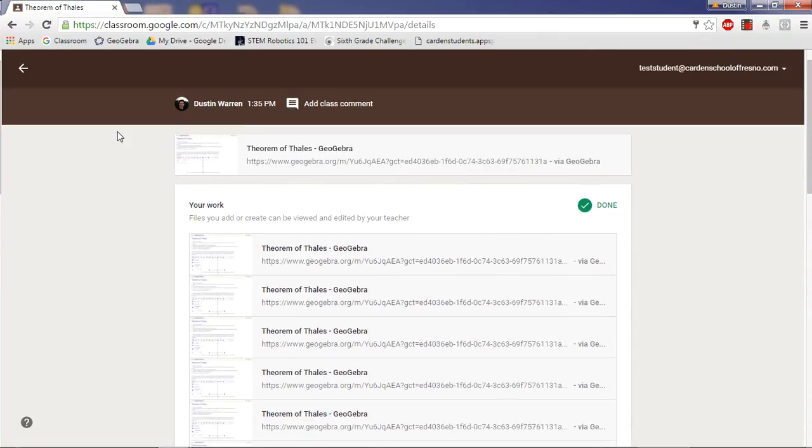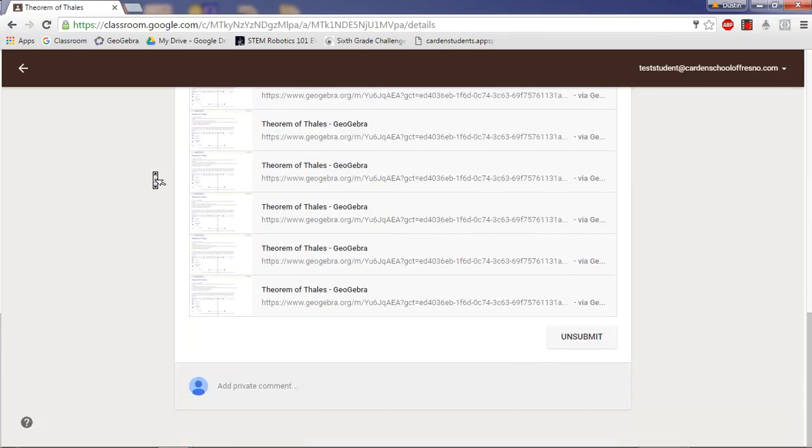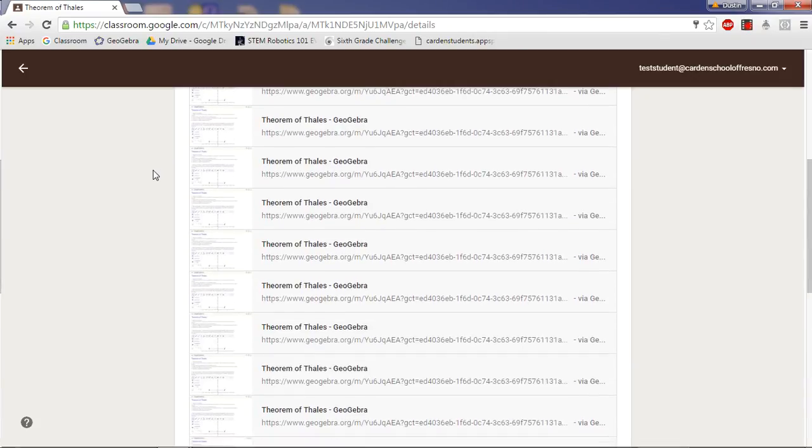Hopefully they'll have a fix for that soon, but I really want to be using this GeoGebra in the classroom. So let's just do this workaround for now. After that, you're done. You've turned in your work. I get to see it, I get to grade it, and give it back to you.